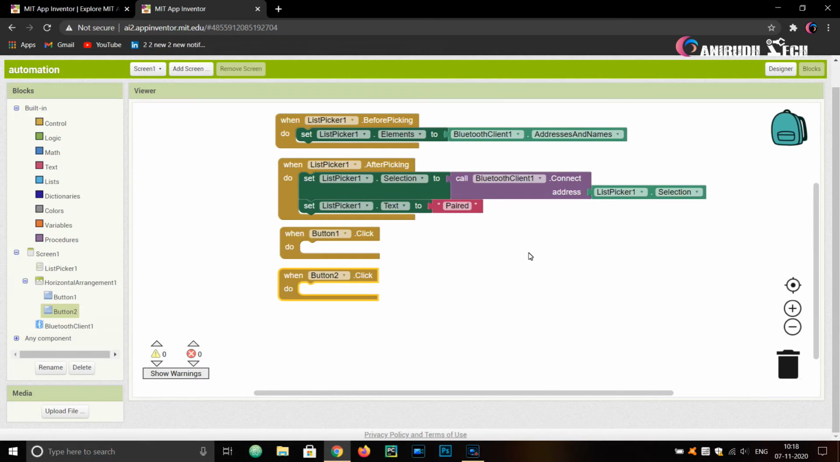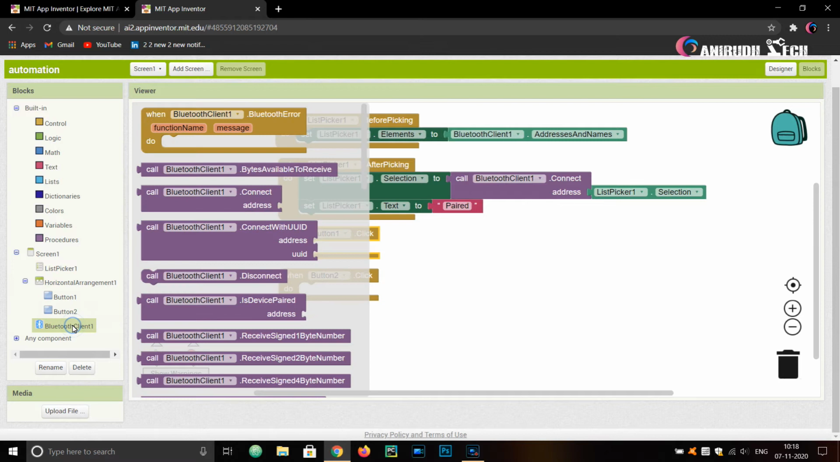Now we want to define what will happen if button 1 clicks. If button 1 clicks, then it wants to send a text, that is 1, to the HC-05 module, that is the Bluetooth module. Like that, when we click button 2, then it wants to send a 0 to the HC-05 module. Then the light will be off. So just click on Bluetooth client and search for Bluetooth client send text.